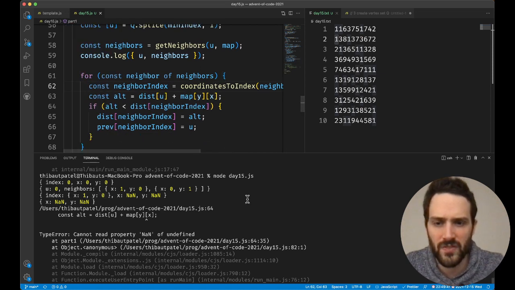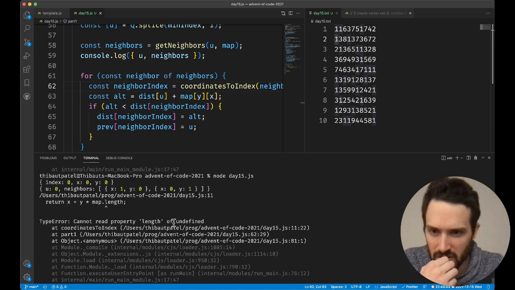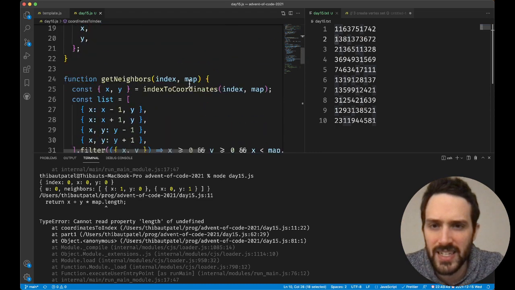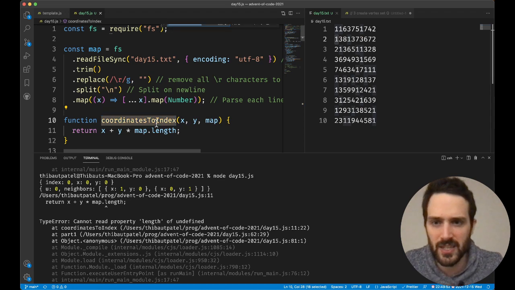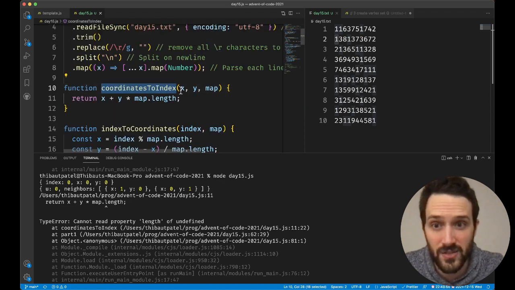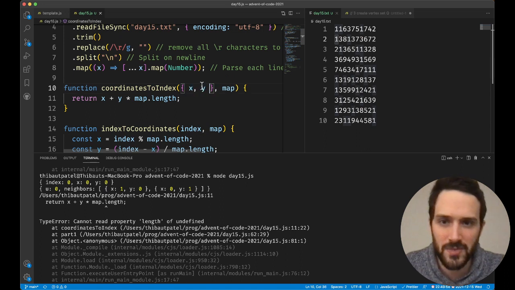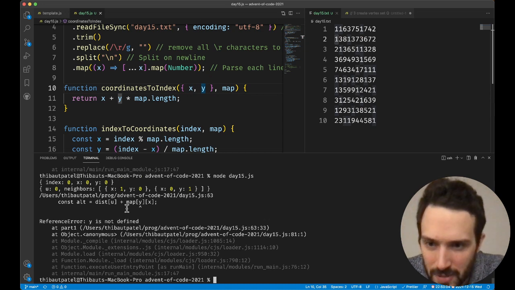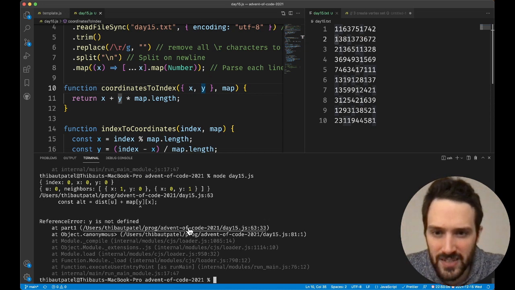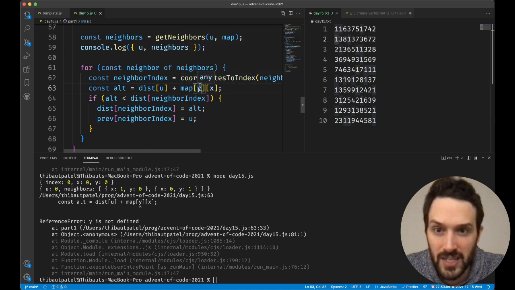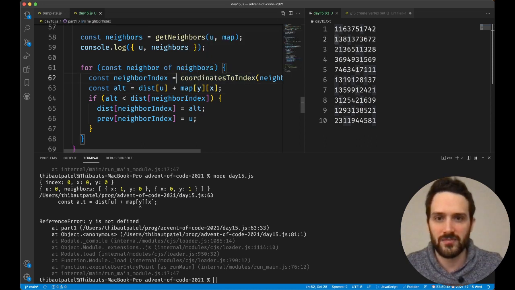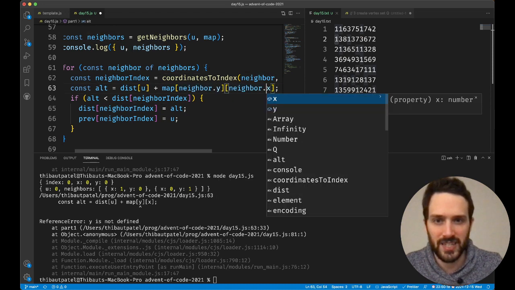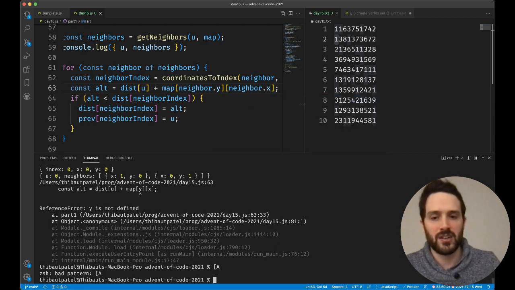And let's see, that should be fine now. No, not fine yet. Coordinates to index. Oh, right, coordinates to index. Are we using that several times? No, we're just using that once. So actually here, we're just going to do that, which means that we need to pass an object that has an X and a Y and a map. That should be a little bit simpler. Y is not defined. Okay, so here, oh yeah, Y is actually neighbor dot Y and neighbor dot X. That should be correct now.